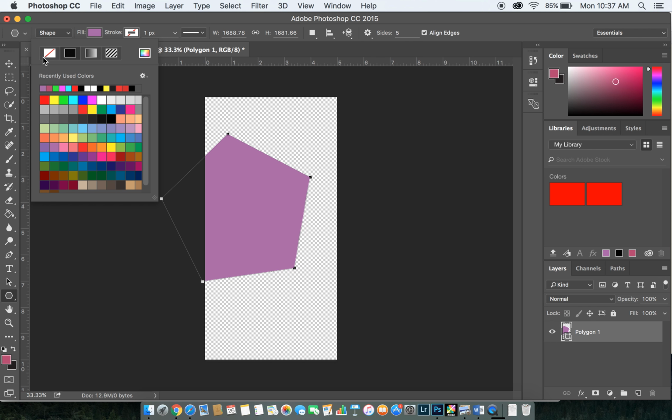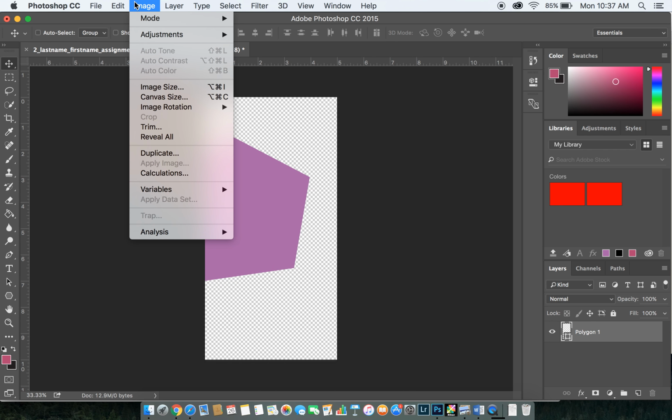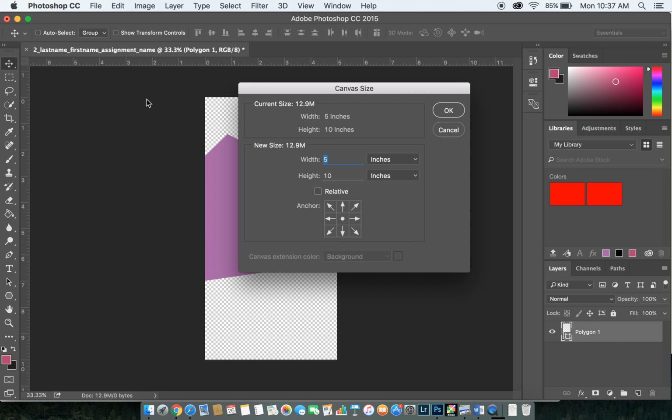Okay, so I've created my shape, and notice that I need a paper that is a proper print size, which is 8.5 by 11. I still want this shape to be right here, but I want to add to the right-hand side. So what I'm going to do now is go to Image, and because I don't want it to change the size of the actual picture, I want to change the canvas. The canvas is the workspace in which you are working. You can always change that here.